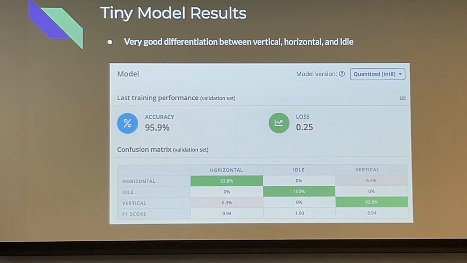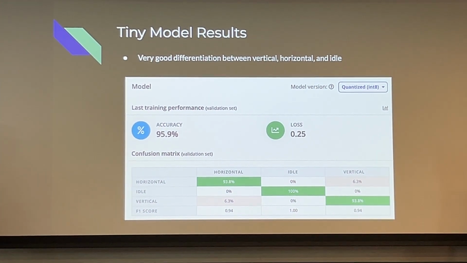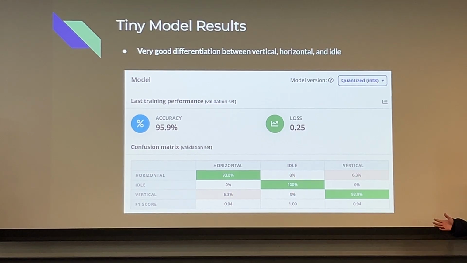This is our model after training. So accuracy is pretty good, and this is because our data is pretty clean.